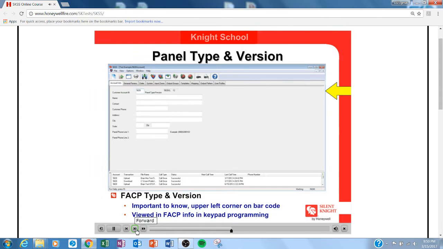The Account Information tab will also display your panel type and version. You can always look on the panel itself. In the upper left-hand corner, you see a barcode that'll show panel type and version, or through any keypad, you can go through and take a look under System Info.